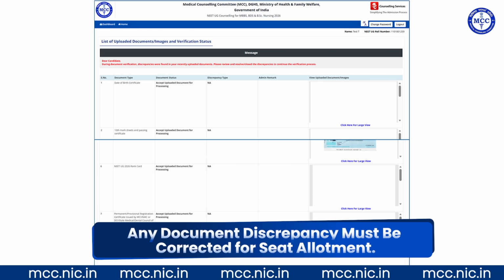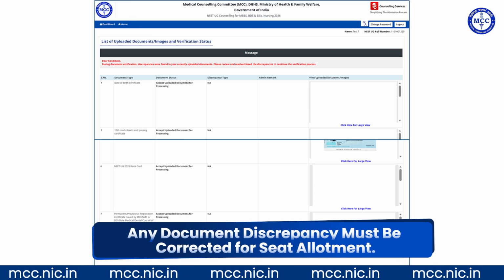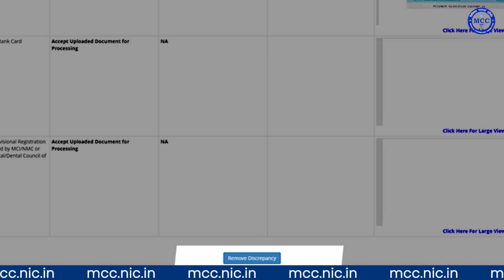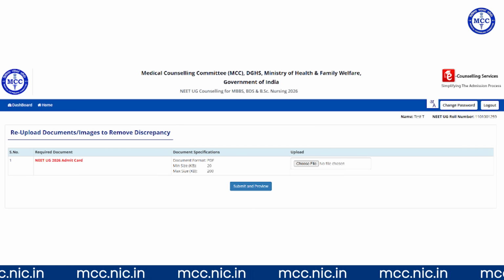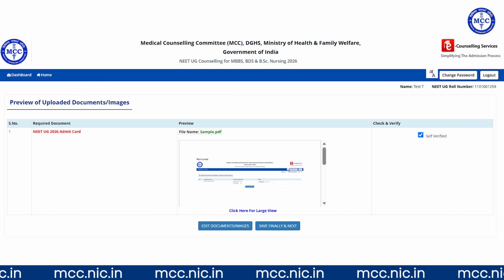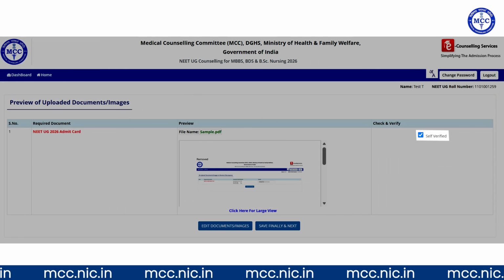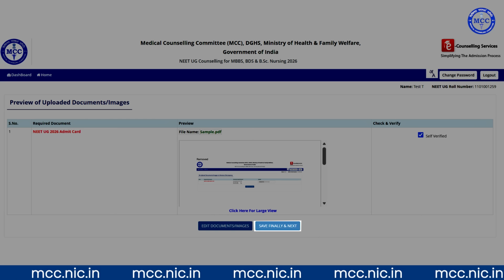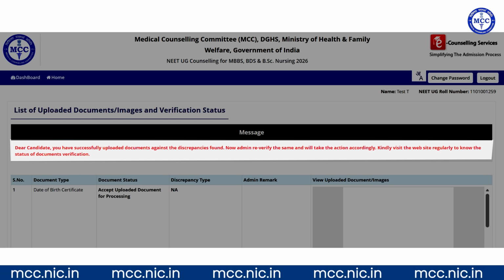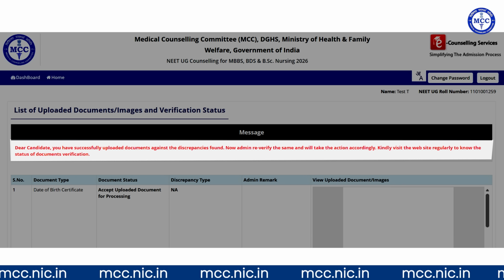Scroll through the list of uploaded documents and discrepancy. Click Remove Discrepancy. Re-upload the correct document, then click Submit and Preview. Also, tick Self-Verified in front of every document, then click Save Finally and Next. After that, you'll receive a confirmation message.